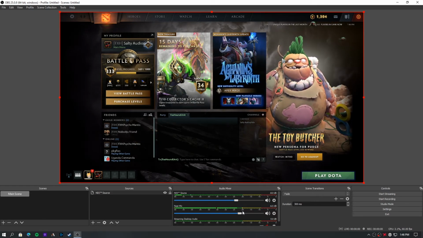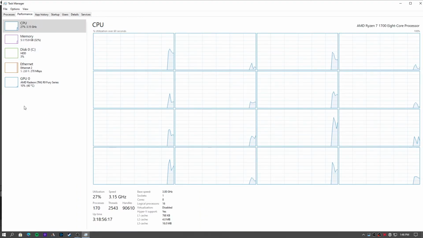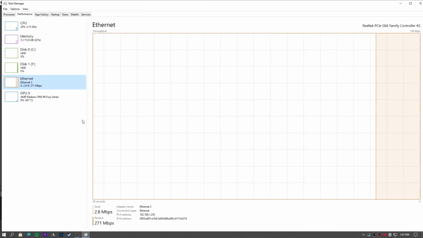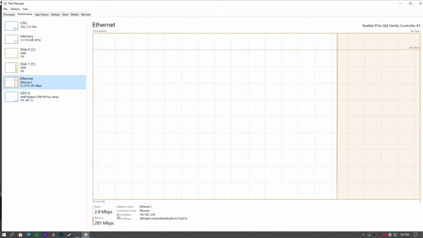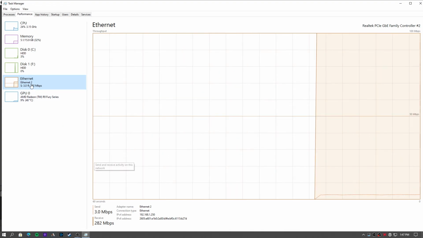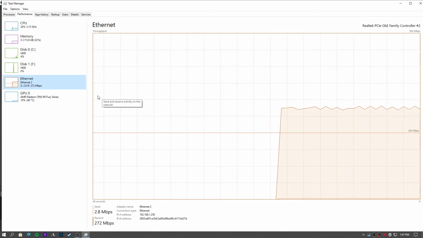And just to give you an idea, as you can see, you go to performance here. For looking at my Ethernet, my network, you can see that it does use quite a bit of bandwidth. And I'm not even streaming to YouTube yet. So it's using a considerable amount of bandwidth. So just keep that in mind.